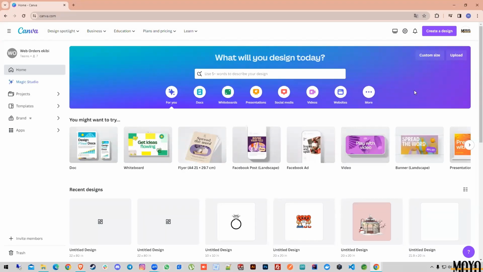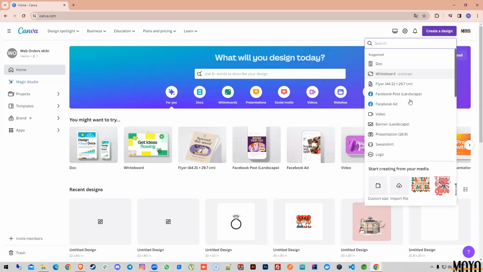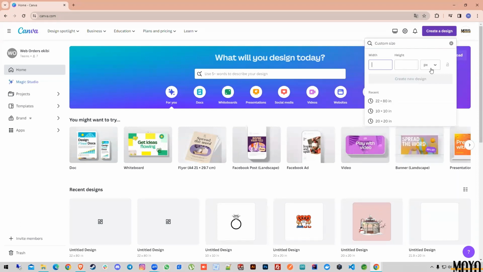Today I'm going to show you how to make a gang sheet with Canva. Let's get started right away. First of all, let's click on the Create a Design button on the right above. Then click here in the list that opens.